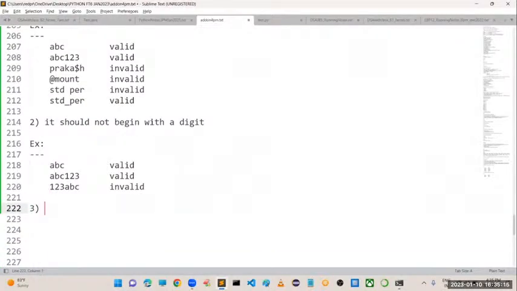Next, third rule: an identifier should not be a keyword name. Already we have keywords, right? Because these keywords already have some meaning and functionality, you are not allowed to pollute that meaning. That's why we can't use keyword names.